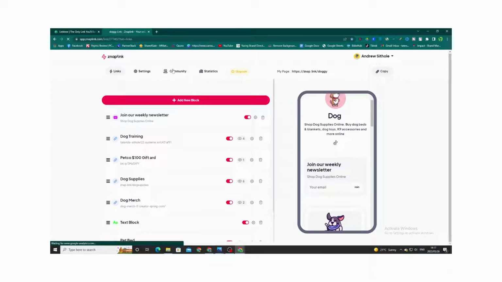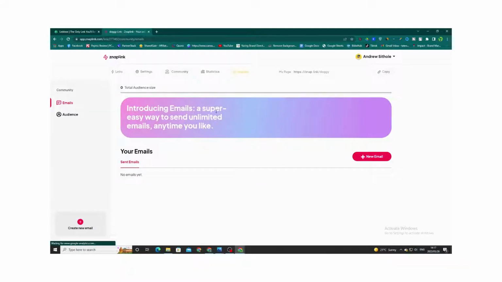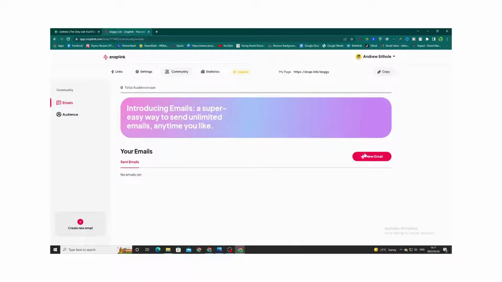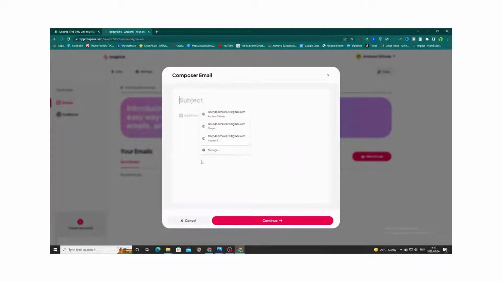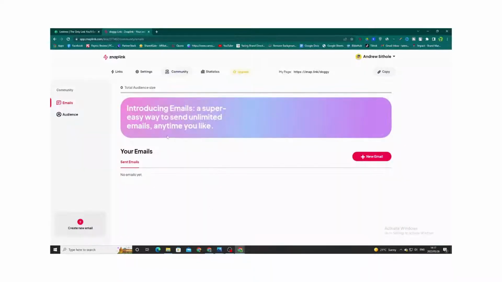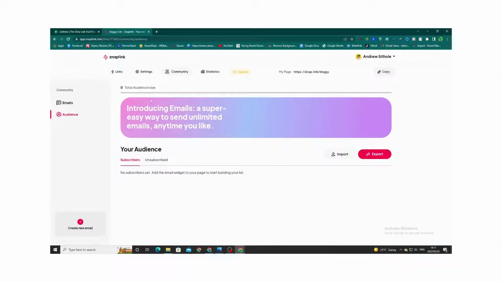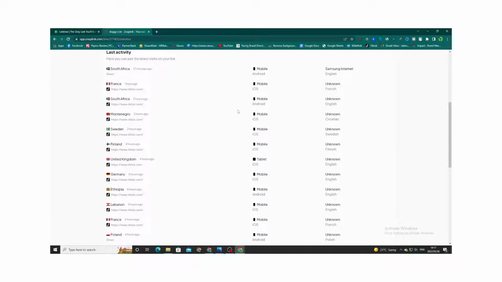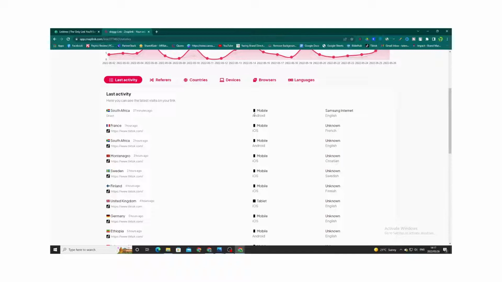In the community, this is where the emails of people who have joined your newsletter show. You can also add your own email, or this way to write your own emails, add a block, heading, button, link, and everything. Audience: this is where those people who have input their emails will show. Statistics: this shows who came to your page, where they came from, what device they were using, and many more statistics.